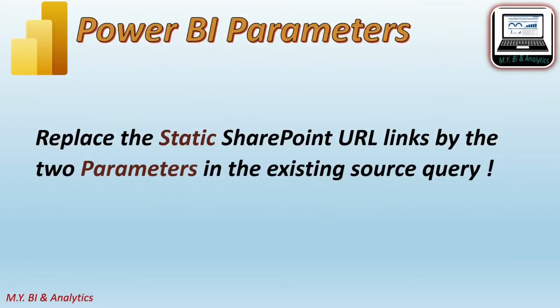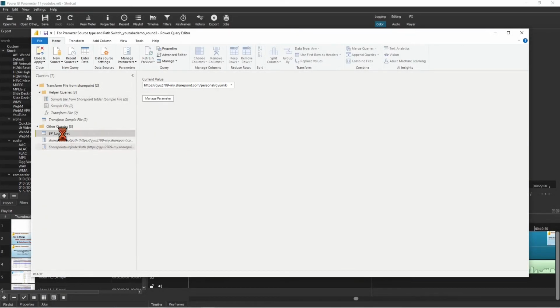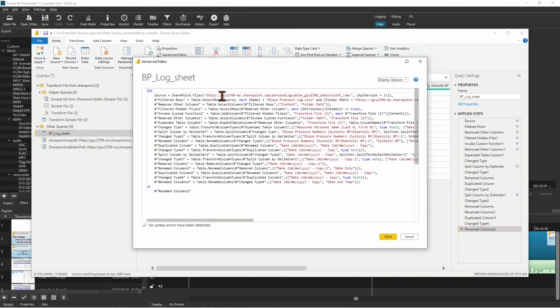Now we need to insert these two parameters into the source query to replace the static URL links. Hover over the query bg_log_sheet. On top menu, choose the Advanced Editor. We have the query code lines by transform steps displayed.